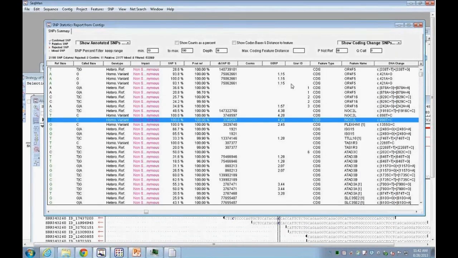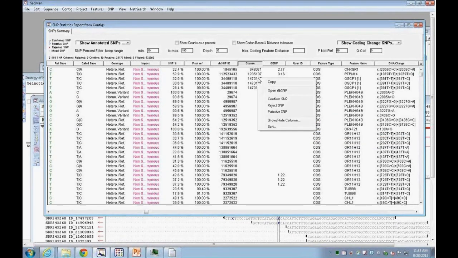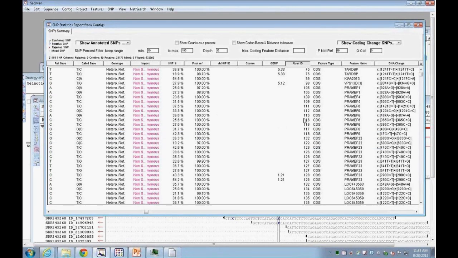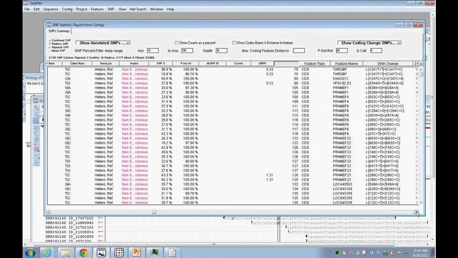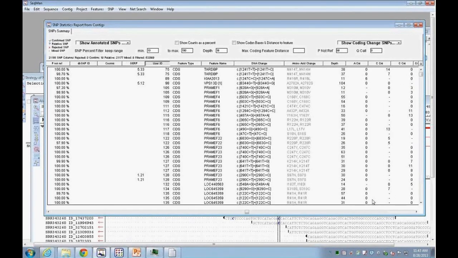I can also do the same if I have a cancer database. So here's a COSMIC, and I'll show that in the RASTAR actually, but we have a COSMIC score, and then GERP score, which is an evolutionary rate profiling score for how conserved those residues are. We get user IDs. So these are all the SNPs that have already been identified and are in our custom SNP database. Feature type, feature name. We have a DNA change, amino acid change. So really lots of information here that we can use.